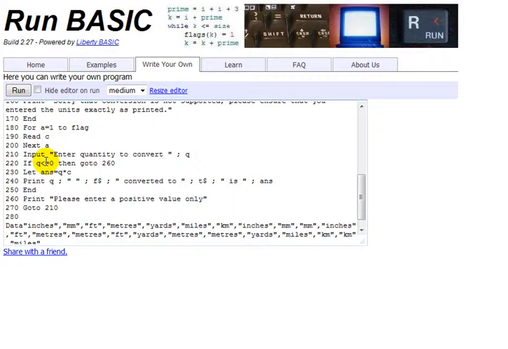When that criteria has been met, i.e. Q is not less than 0 or equal to 0, then the next instruction will be executed, and what that does is it lets answer value ANS equal Q times C, which is the formula for the conversion.